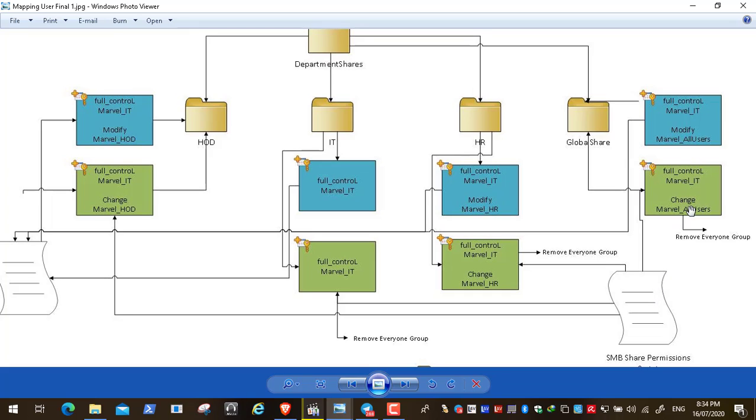For example, change is reflected in NTFS as modify. So change is equivalent to modify in the NTFS share permissions. Okay, so this is the first script. It will give access to the Marvel IT group, full control on this share or this folder, and the Marvel users will have change on this folder.